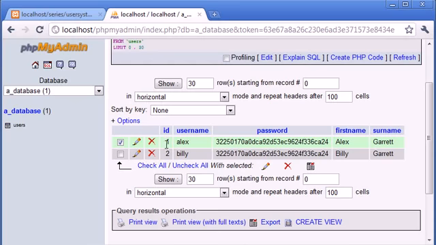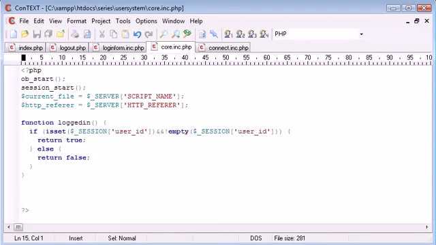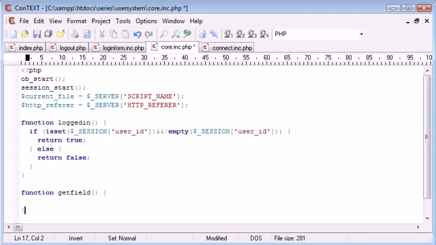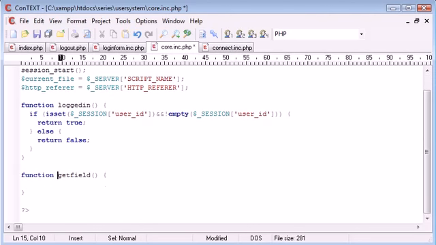So where do we start? We need to outline the skeleton of our function. So I'm going to call this getField. Okay, so what arguments is this function going to take? So getField, the first important bit of information we need is the ID, the user's ID. The second we need is the field name. So I'm just going to call this field.